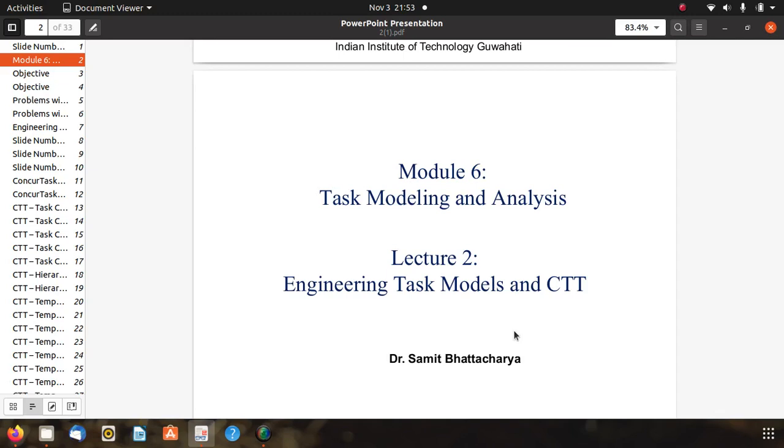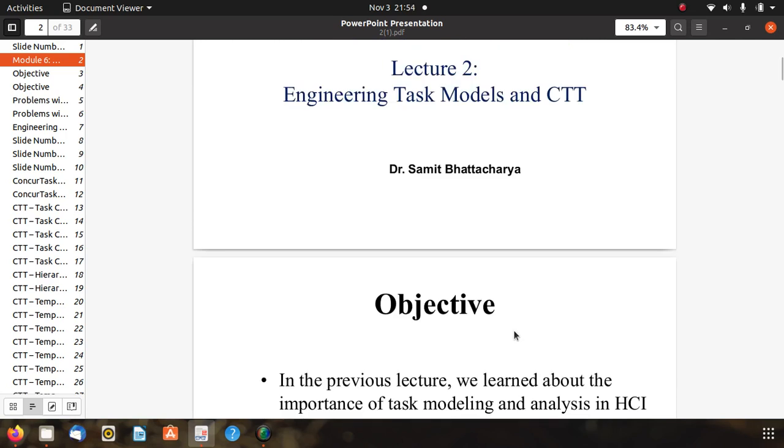Okay, welcome to the lecture series related to SCI, and the topic we cover is engineering task model and CTT. It is related to the task modeling analysis unit, and then we go one by one.